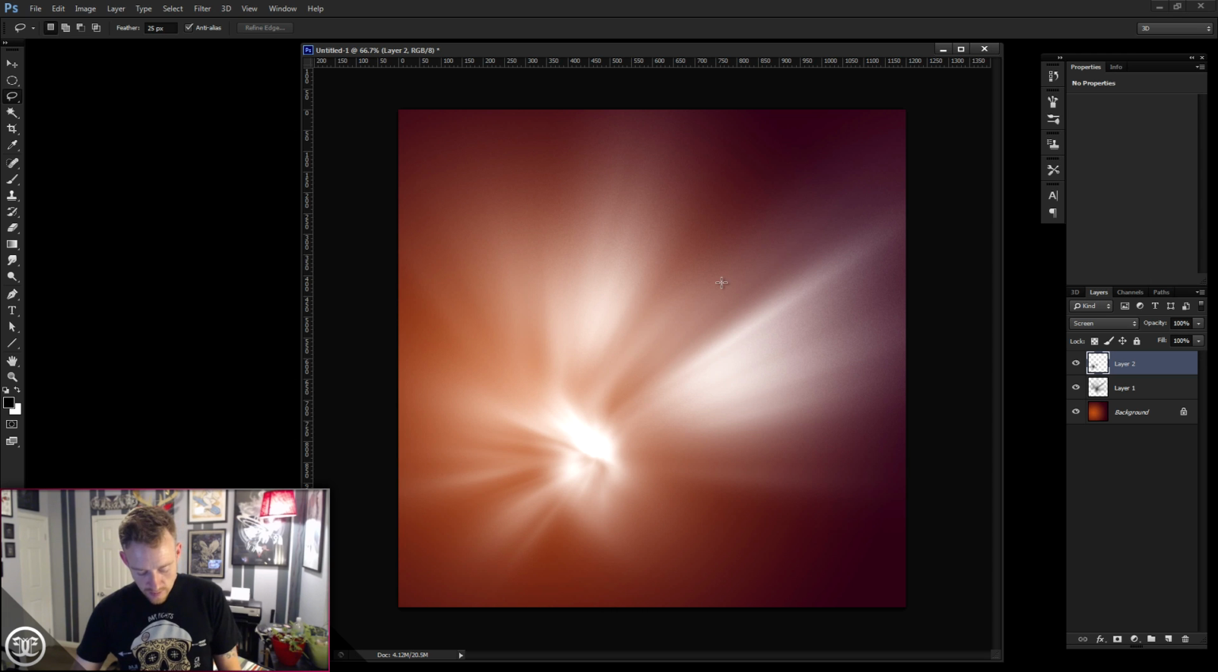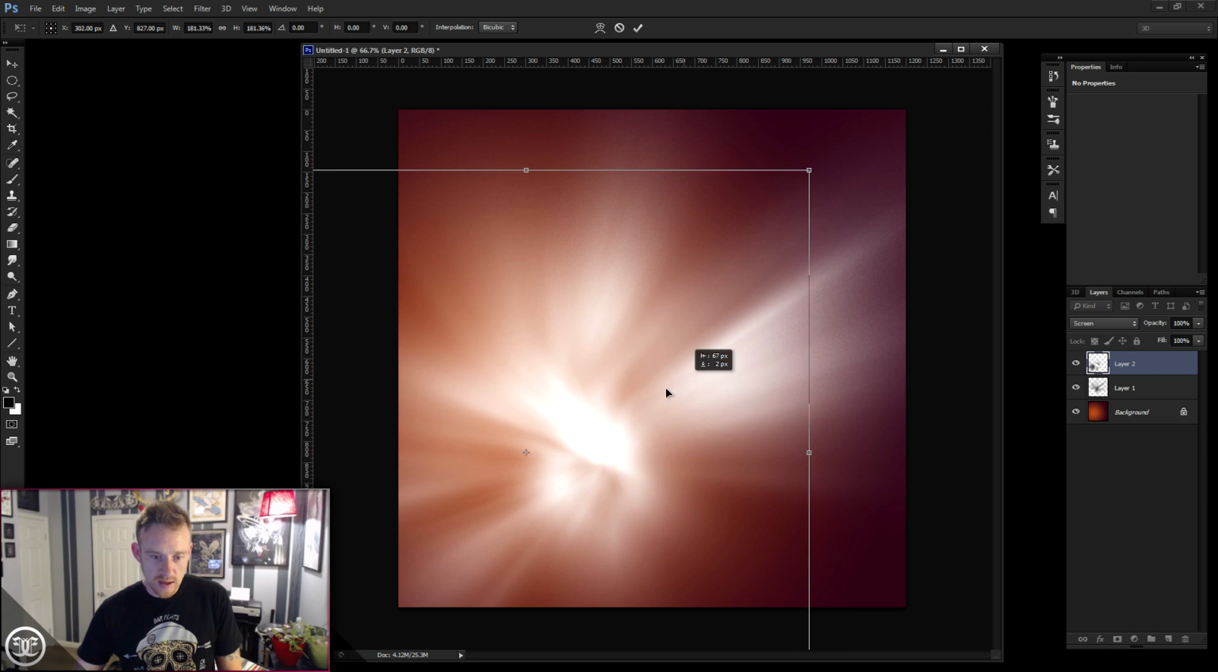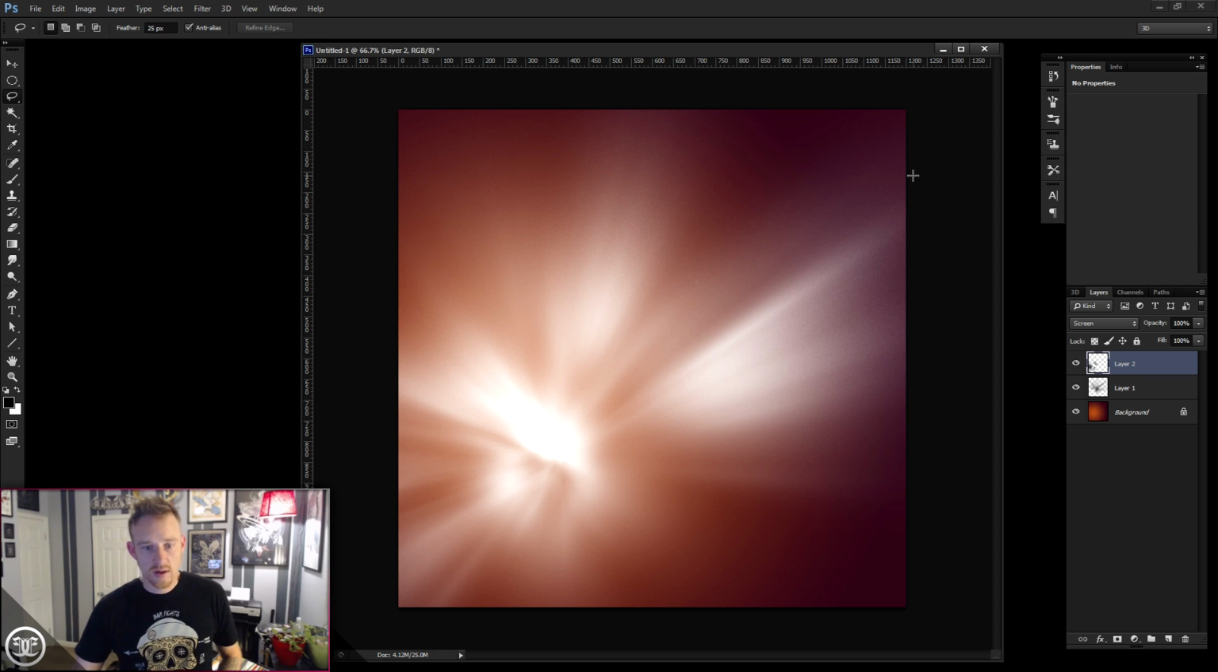Now let's scale this one up as well. So Control T is the shortcut for transform, and I'm holding Shift and Alt so I can scale from the center, and I want this point to almost line up with the other one. So this creates kind of a variation of the blast.